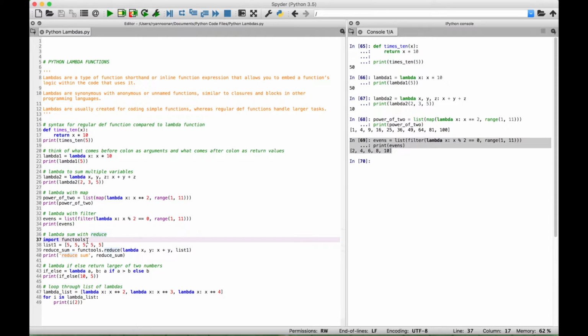We've gone ahead and we've imported our functools module so we can use our reduce function. We've created a list with 5 numbers of 5. We create our variable named reduce sum. Then we use our functools module to access our reduce function. And very similar to our map and filter functions, the reduce function again takes 2 arguments. The first is the function here, and then the second argument is what you want this function to be applied to. And in this case, we're going to apply it to our list with the 5 numbers of 5.